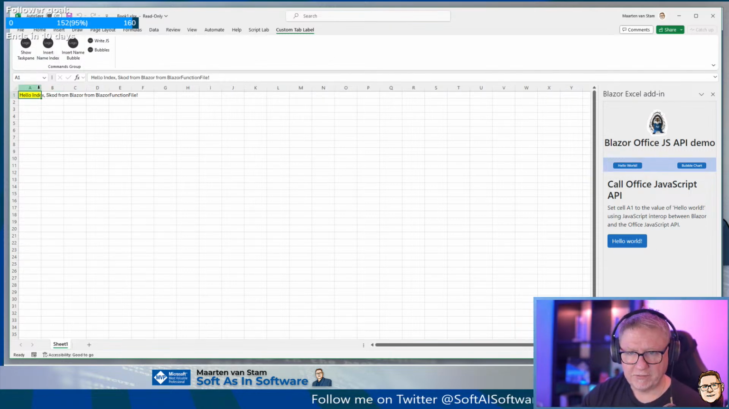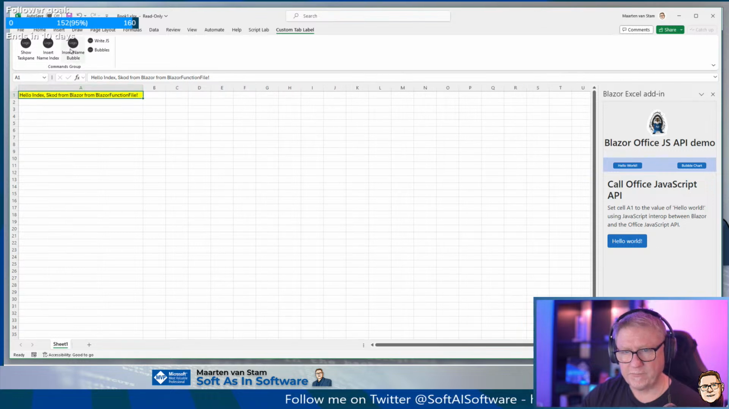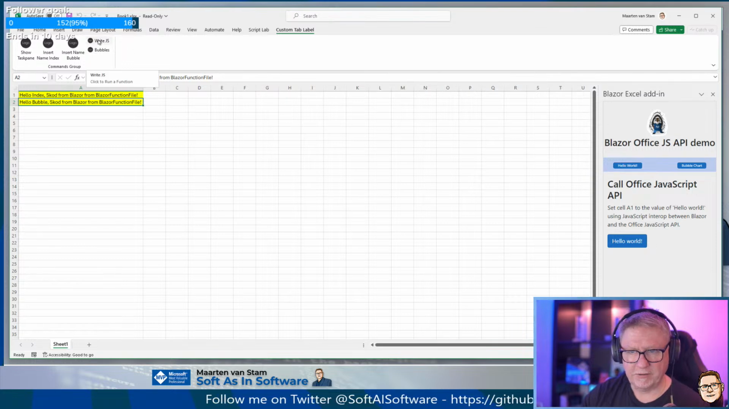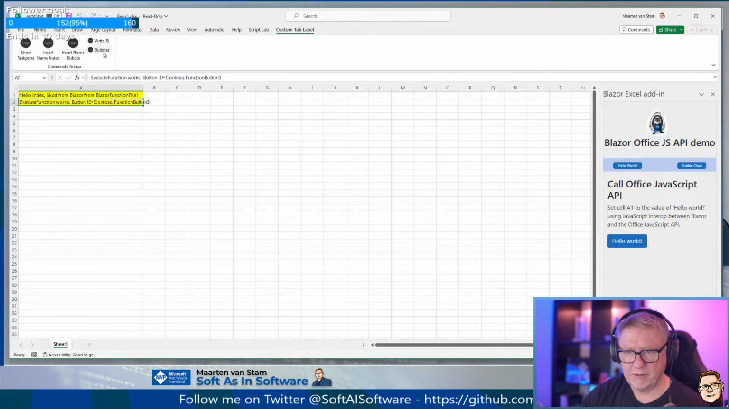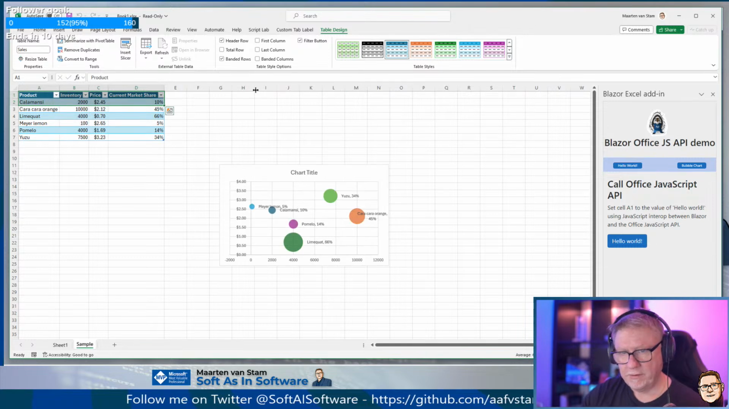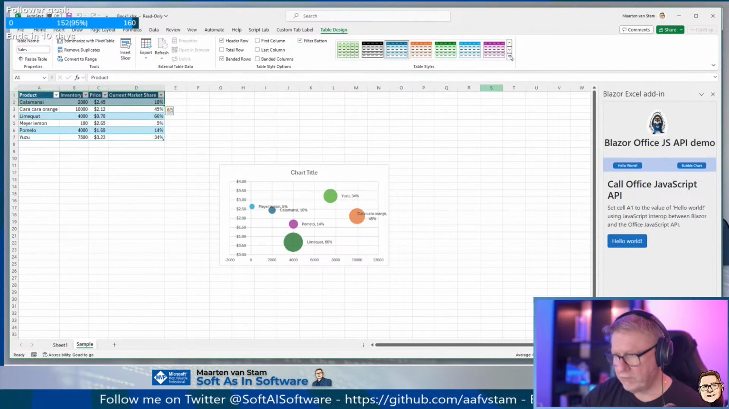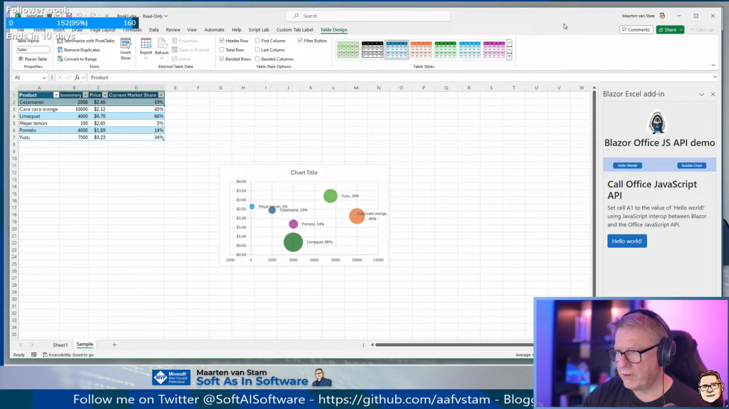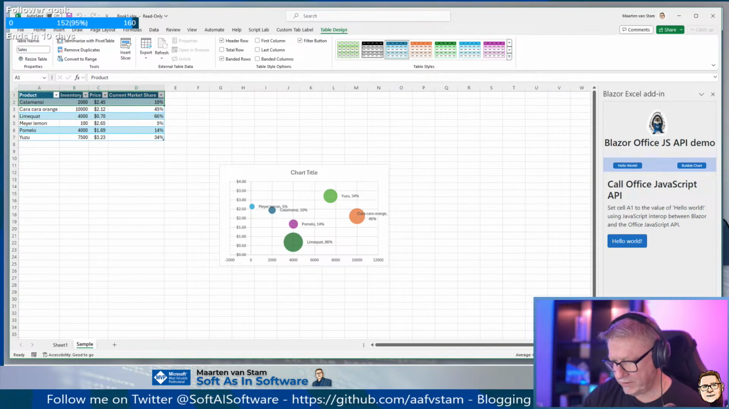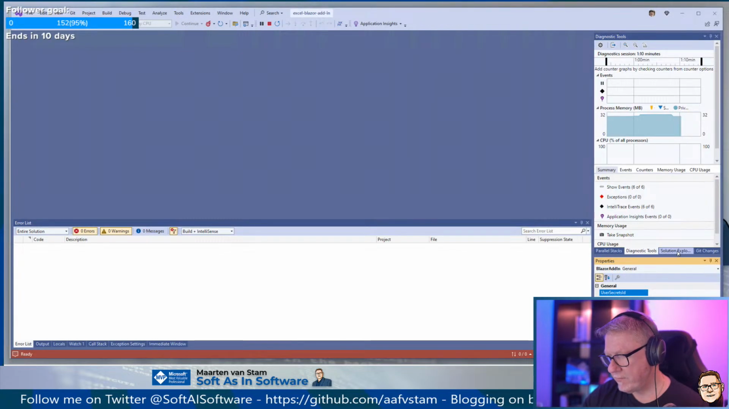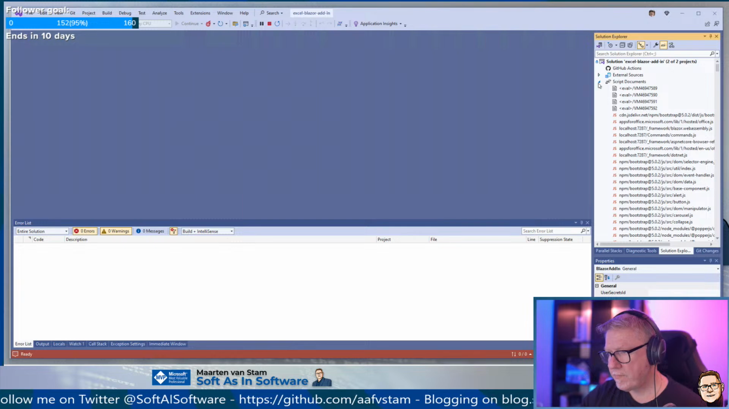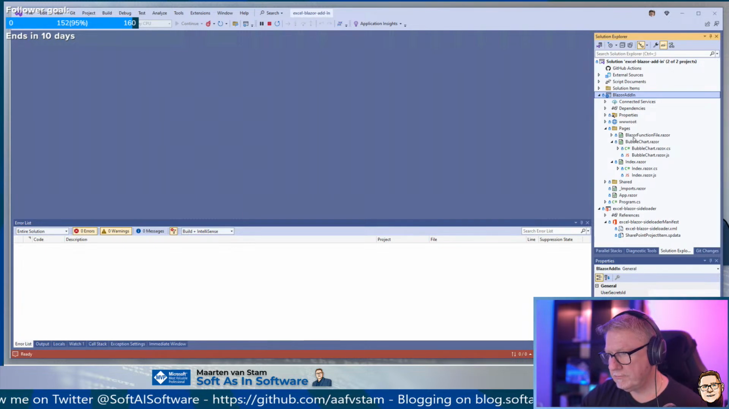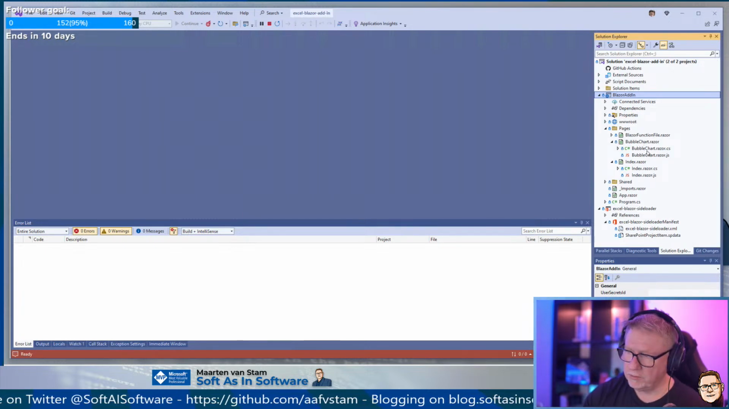Insert name index. Bubble text. Write JavaScript. This is the bubble chart. Still works. So what I was wondering is, because I now have two functions, I think, in here, on the bubble chart thing.